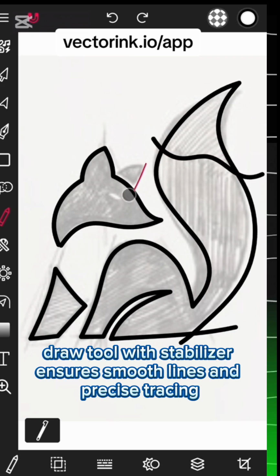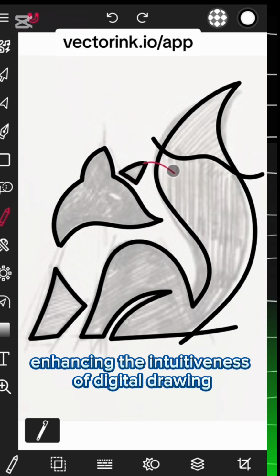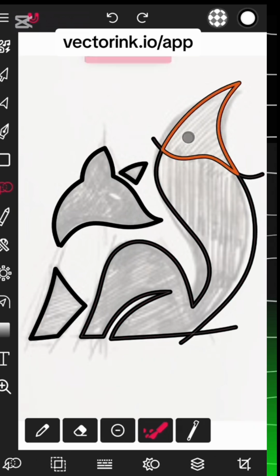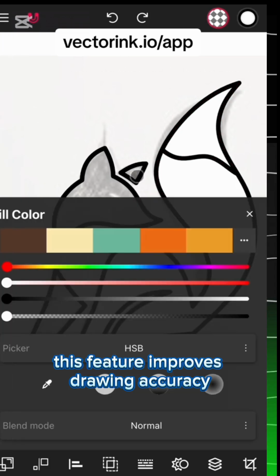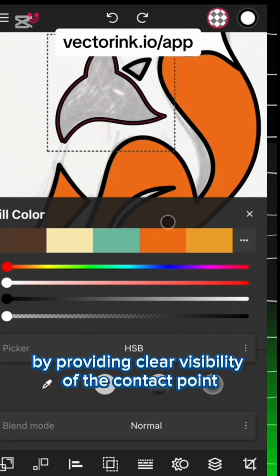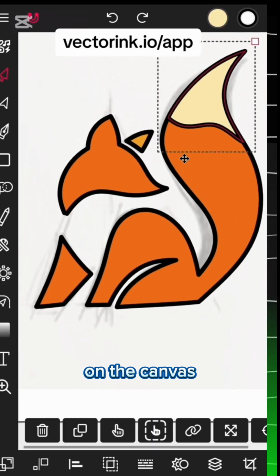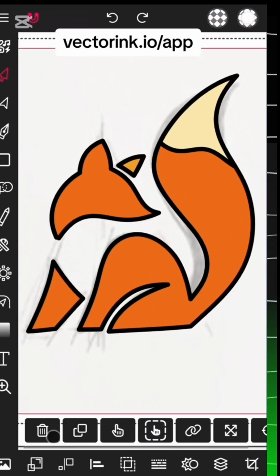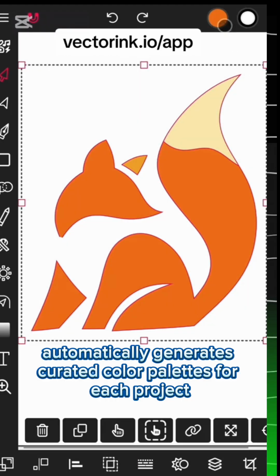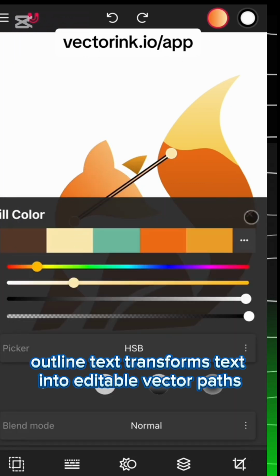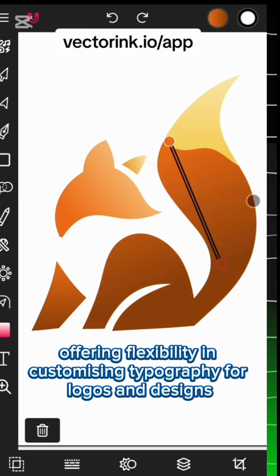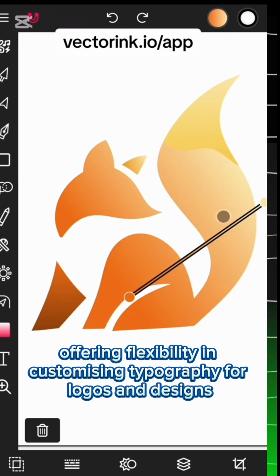Draw tool with stabilizer ensures smooth lines and precise tracing, enhancing the intuitiveness of digital drawing. Virtual Stylus. Designed for artists without a physical stylus, this feature improves drawing accuracy by providing clear visibility of the contact point on the canvas. Color Palettes. Automatically generates curated color palettes for each project with customization options to inspire designers. Outline Text. Transforms text into editable vector paths, offering flexibility in customizing typography for logos and designs.